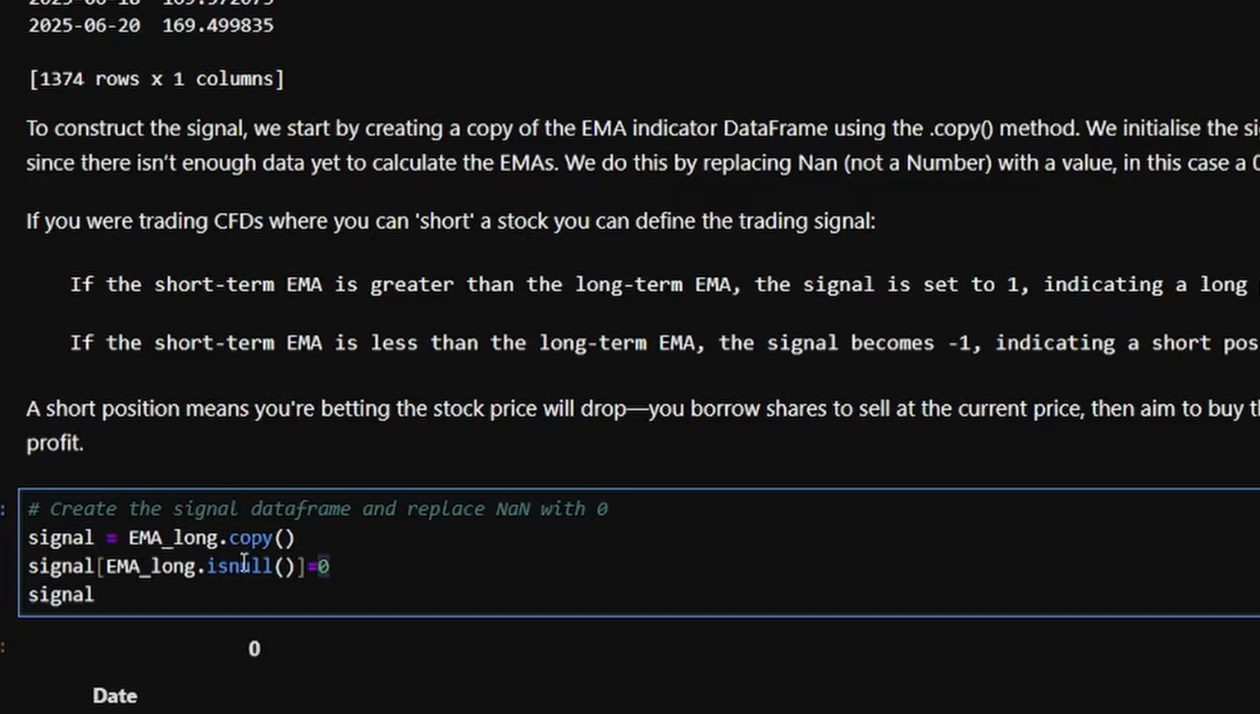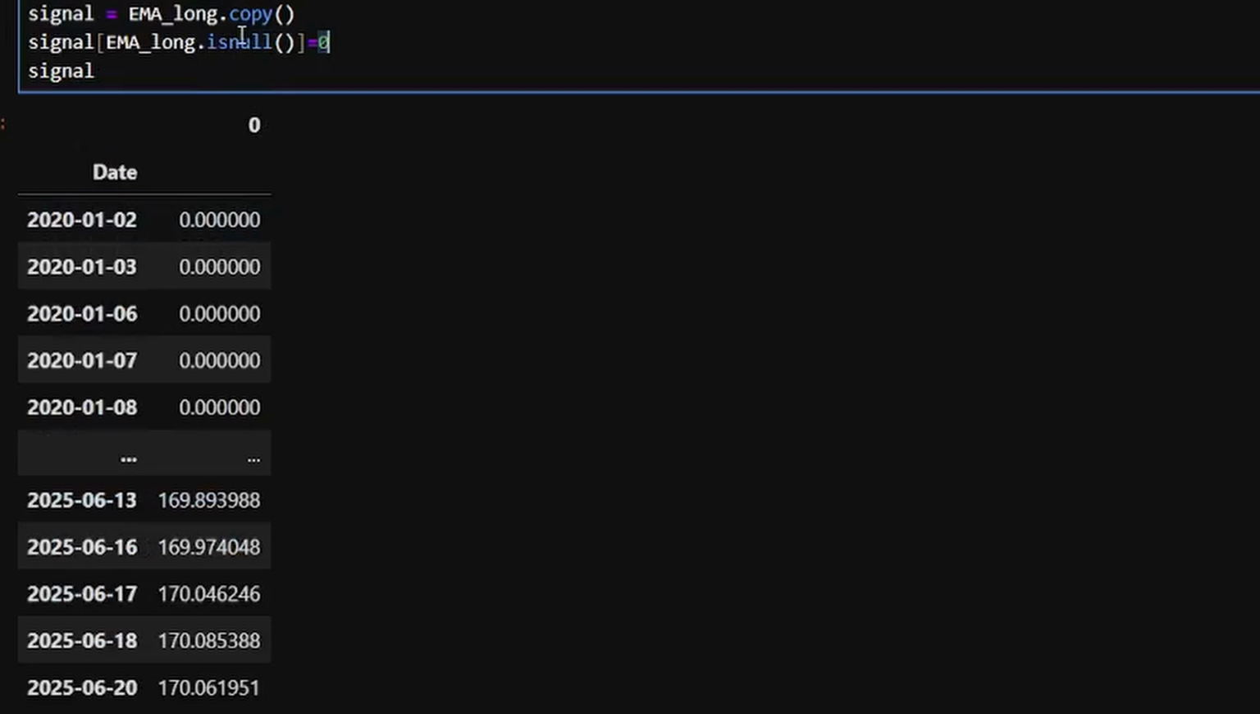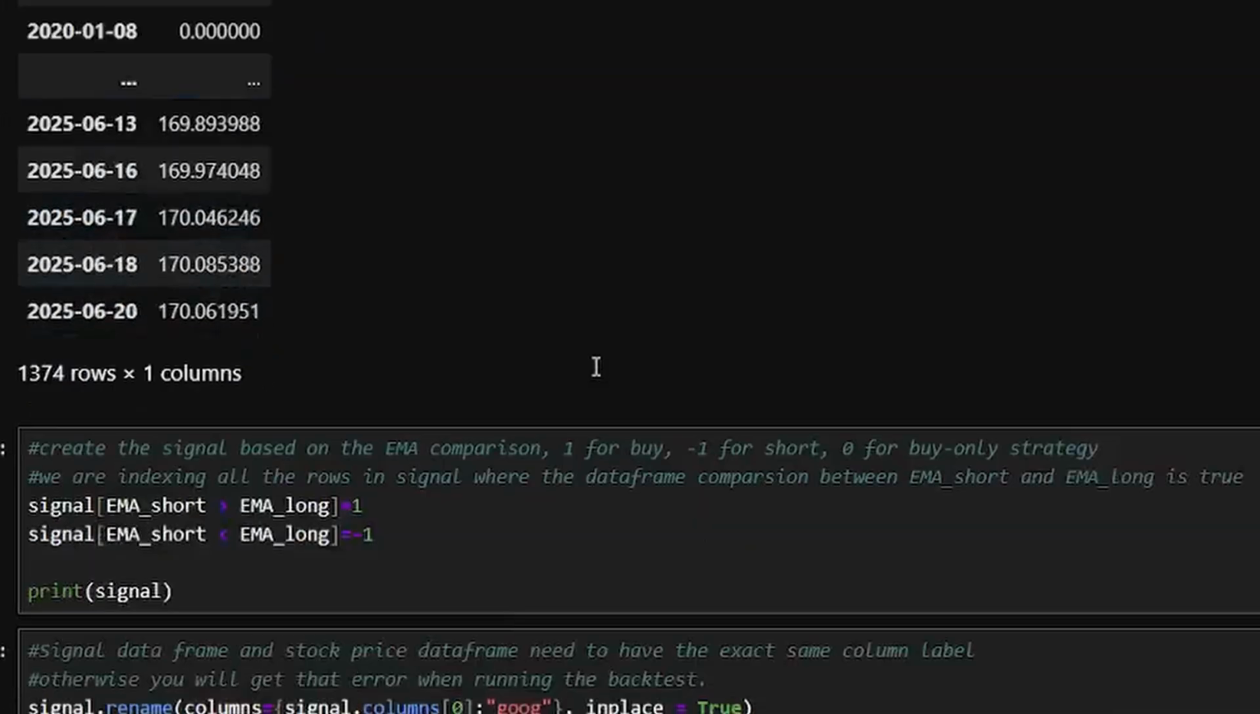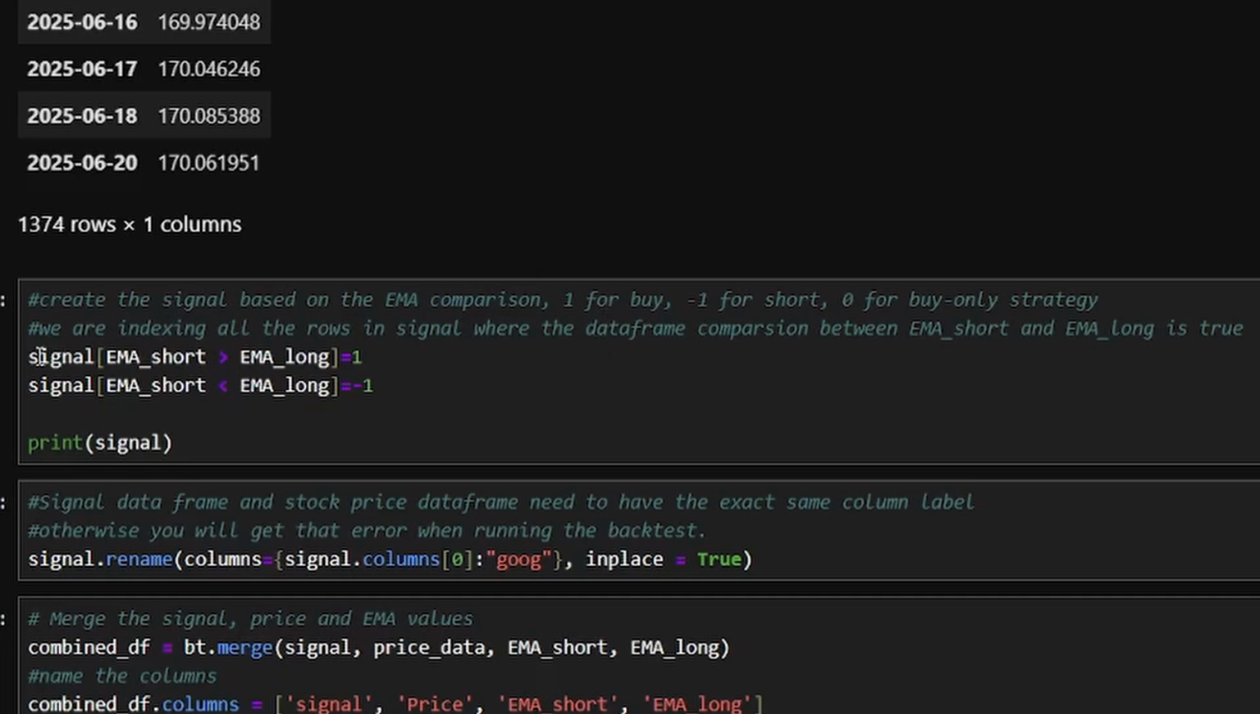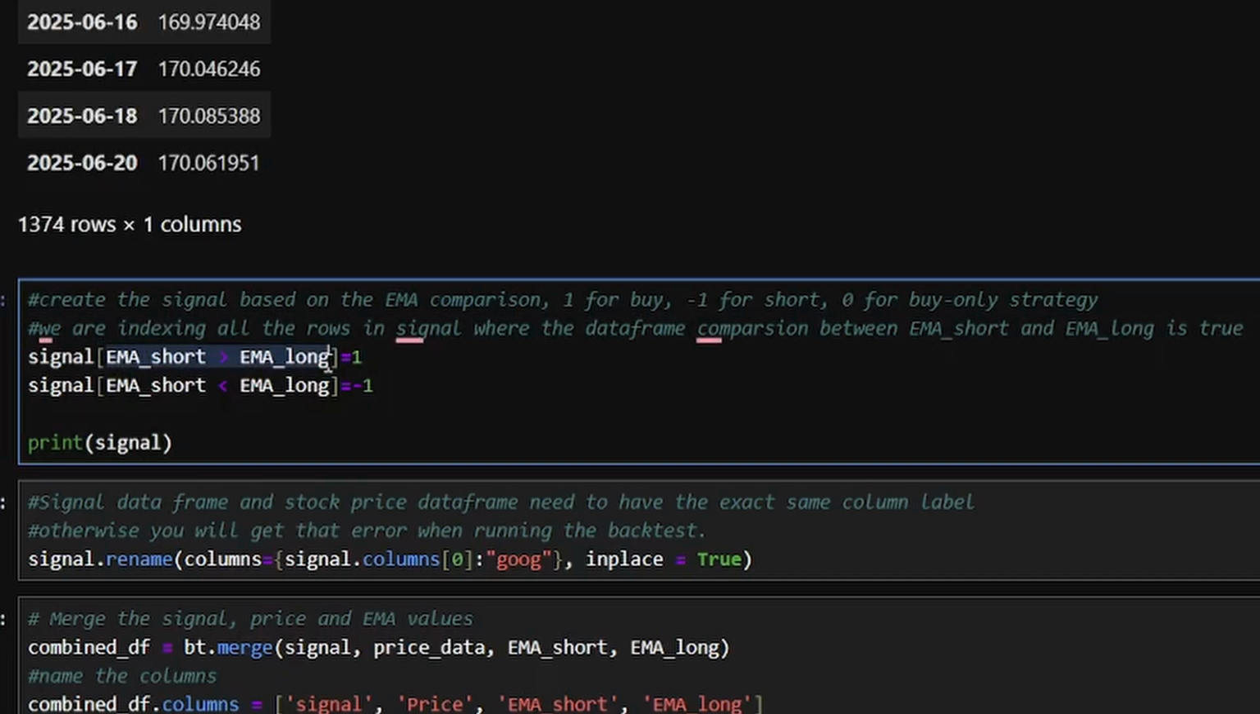We've created this signal variable, and we've set the NaNs to 0 there. So what we're now going to do is go through and use indexing based on a condition to set the value to 1 or -1. This is going to work through that signal data frame, and in the positions where the EMA short is greater than the EMA long, it will set it to a 1, and where it's the other way around, it will set it to -1. So that would change all of the signal to either 1s or -1s when we run that.